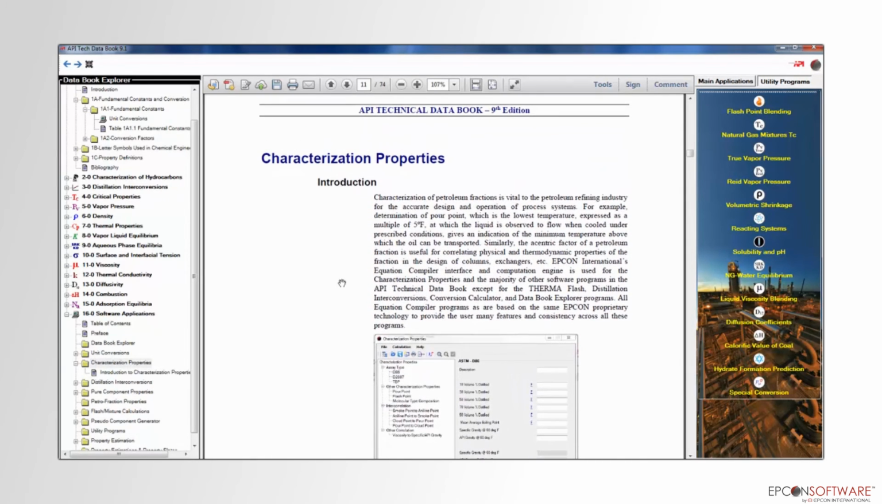The API Technical Databook Explorer makes it easy to find a referenced API method or procedure, quickly understand its basis, and then perform calculations with dedicated software applications to build your expertise in refinery thermodynamics.